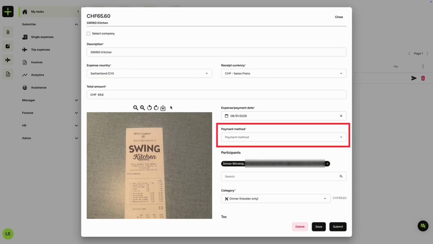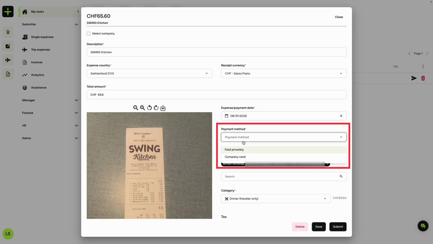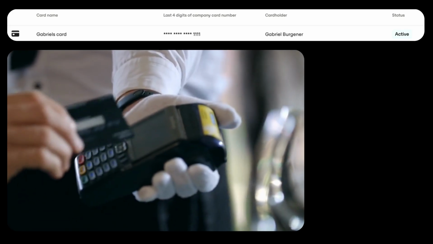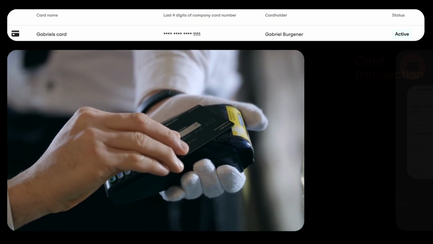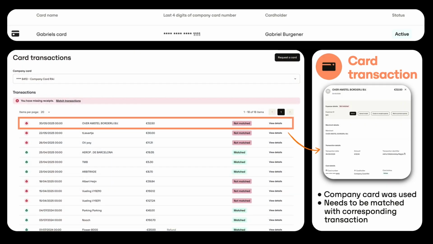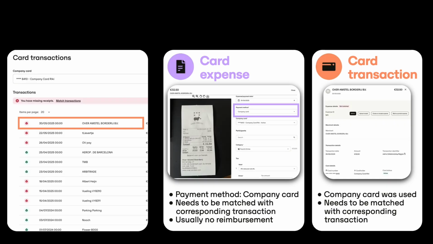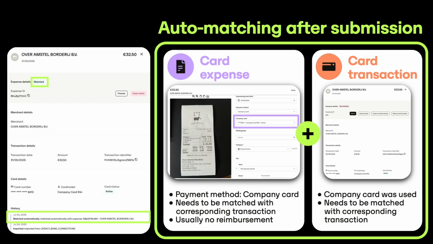Submitters need to select the payment method that was used to pay for the expense, choosing between paid privately and company card. If an employee has a company card assigned to them in Yokoy and uses it to pay for a business expense, a transaction is created and imported into Yokoy automatically. The employee then needs to create a card expense by selecting the payment method company card and specifying the card used. Once a card expense has been submitted, it is automatically matched with its corresponding card transaction, which verifies that the transaction has taken place on both sides and enables it to be successfully processed in SAP.